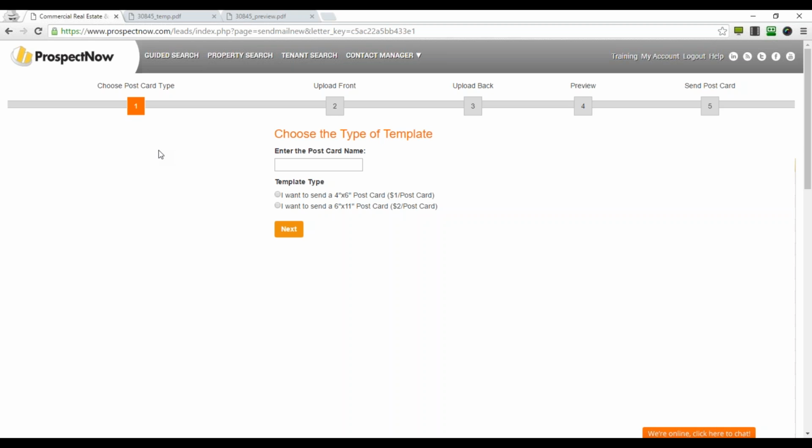Unlike the letters, however, the cost is not based on whether the postcards are color or black and white. They're always going to be color. The pricing difference is actually dependent on the size of the postcard, and you'll notice that it's $1 for a 4x6 postcard and $2 for a 6x11 postcard.